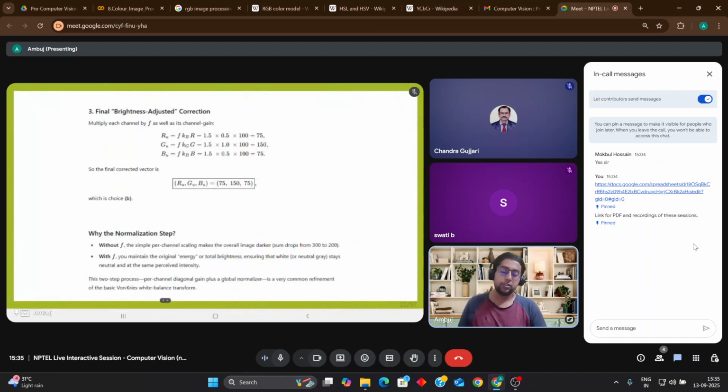Then you calculate the final brightness-corrected values. Individually for R, G, and B, it is calculated as F into KR into R. R, G, and B are 100, 100, 100. F we have calculated as 1.5, and the KR, KG, KB ratios we have calculated as 0.5, 1, and 0.5. If you multiply all these values, you will get the final output as 75, 150, and 75. So 75, 150, and 75 gives you choice D.